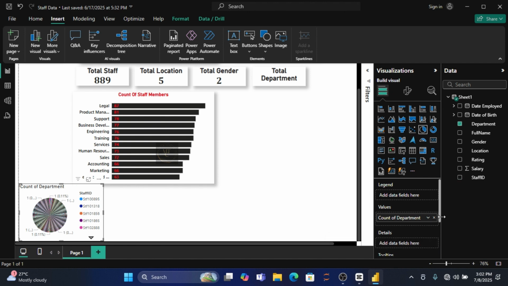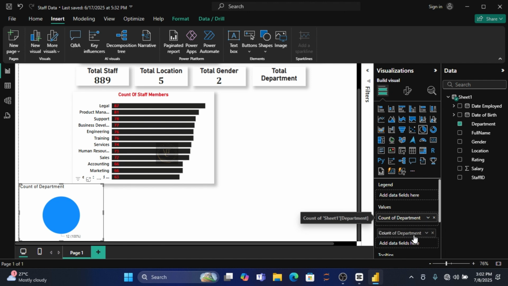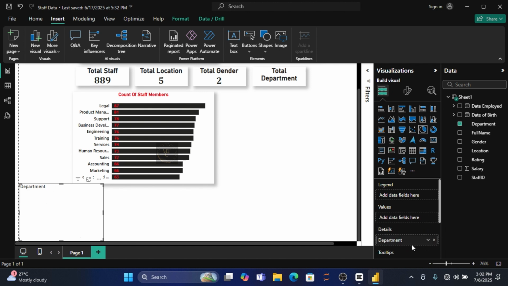Sorry, and gender, sorry, and gender. Yes, I was doing the staff ID, the gender. That is what we need to find. We want to find the gender distribution, gender ratio, gender distribution across the various departments.